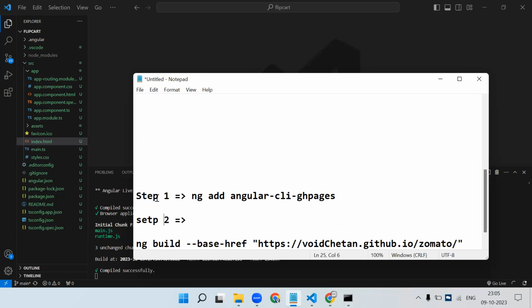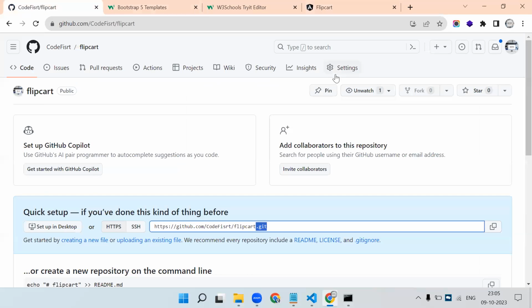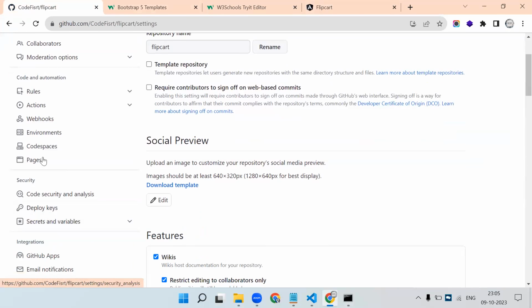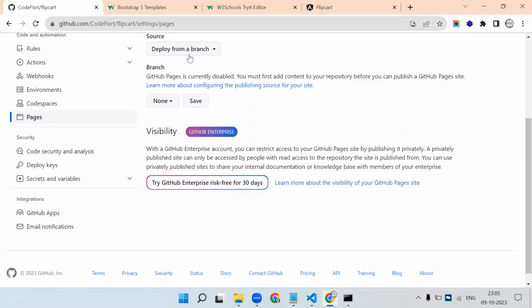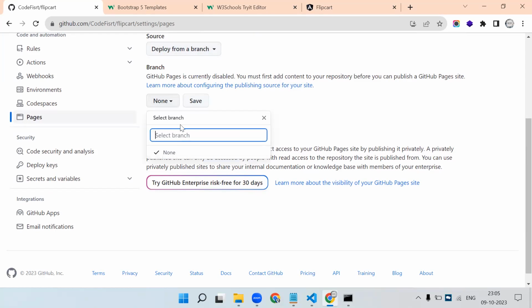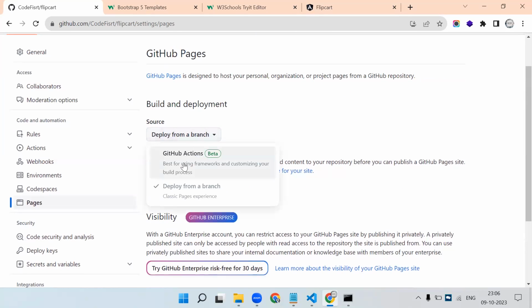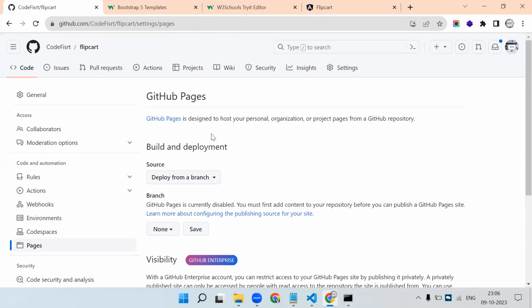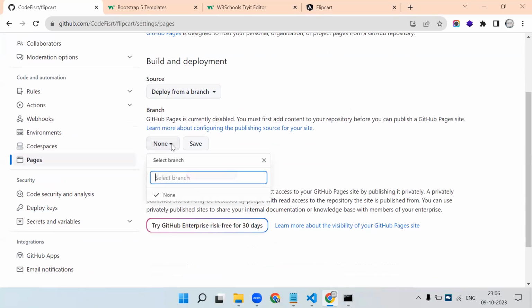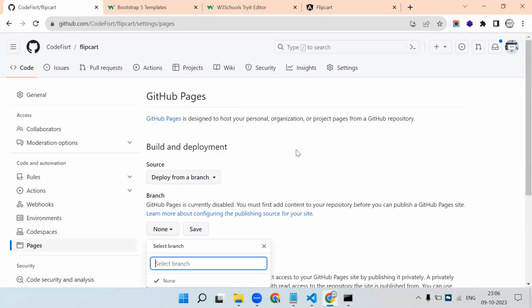is you have to go to your repository and go to settings over here. Then you need to go to pages. Where is pages? Okay. Now here you need to select deploy from branch. Okay, now here you need to select the branch. Why is the branch not there? Deploy from branch is there. Okay, currently we haven't pushed any code, right?